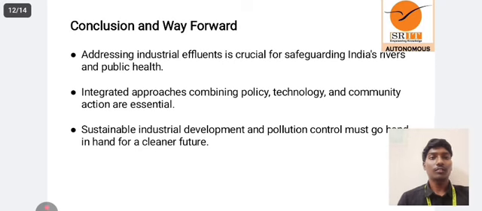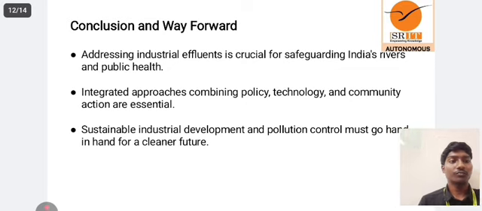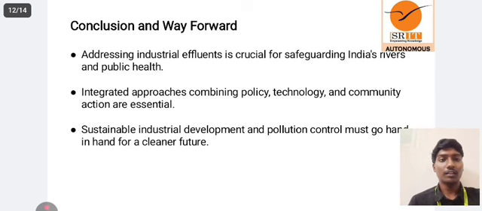Conclusion and way forward. Addressing industrial effluents is crucial for safeguarding rivers and public health. Integrated approaches combining policies, technologies, and community action are essential. Sustainable industrial development and pollution control must go hand in hand for a cleaner future.